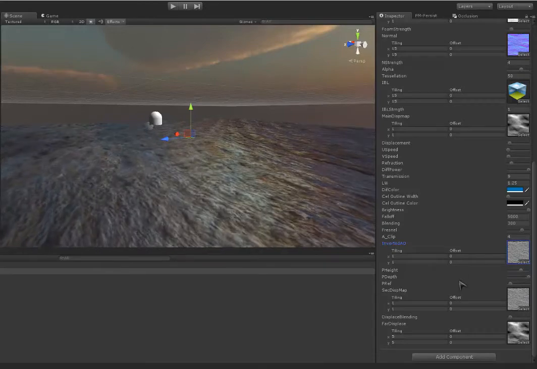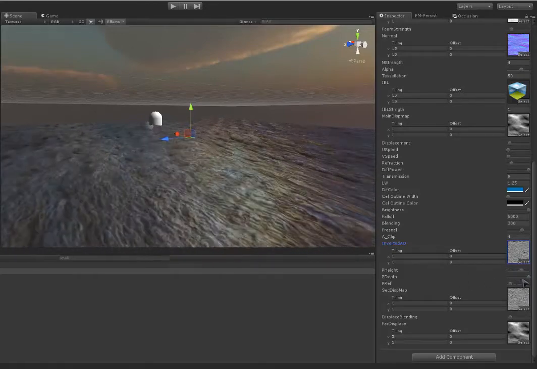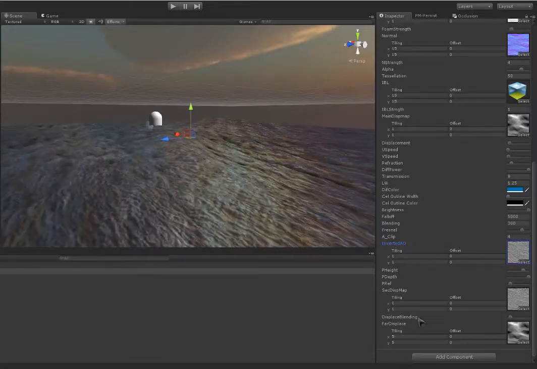And then in here we have our parallax settings, which affects our diffuse. So as you can see, we can mess with that. I already have that perfect, so I'm just going to leave it like so.